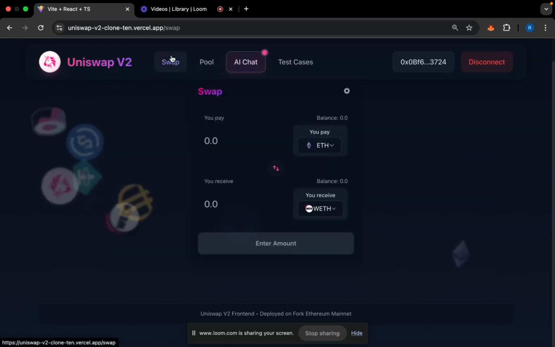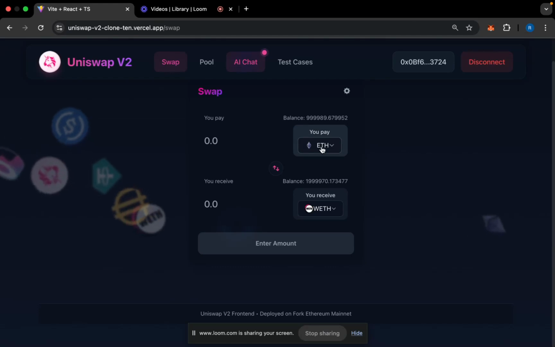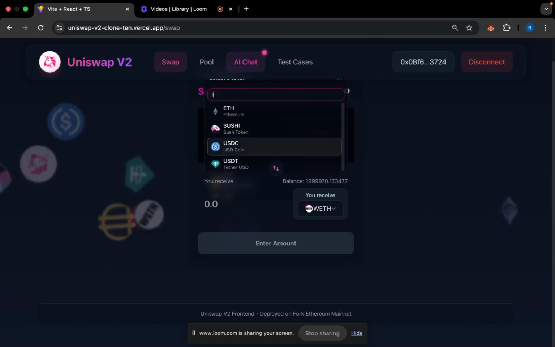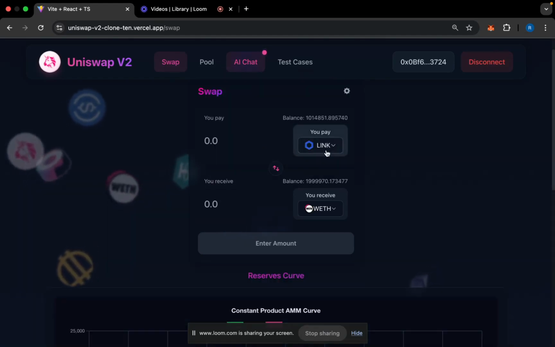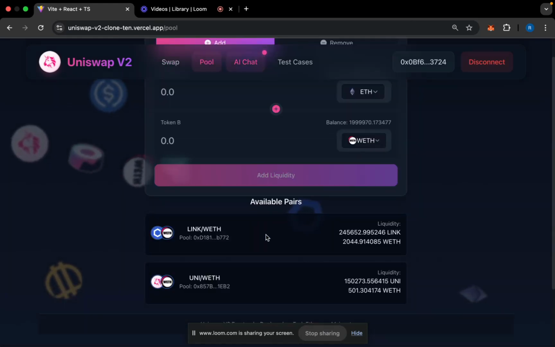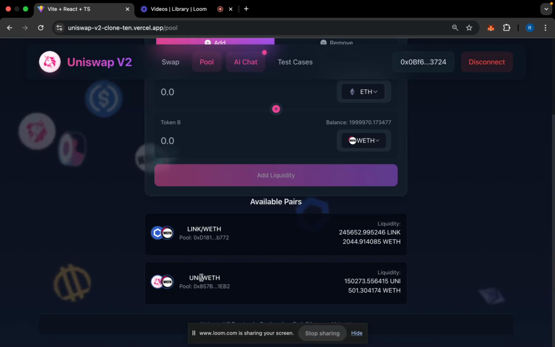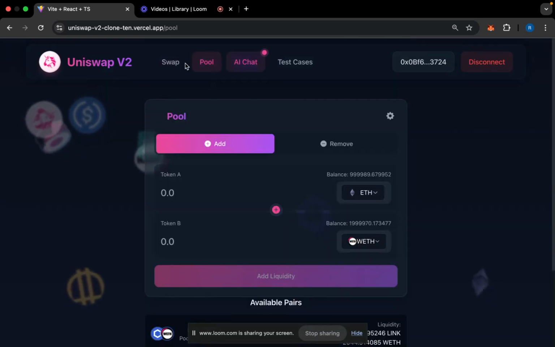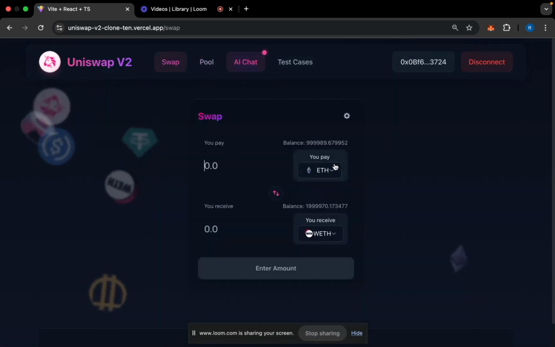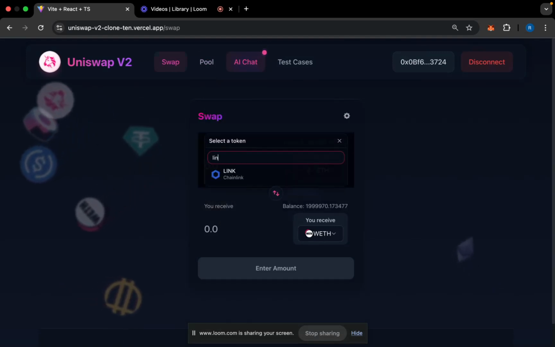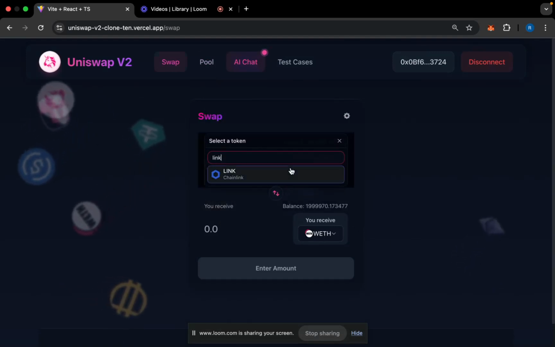So let's start with the demo. I'll select LINK. I already have a pool with LINK and wrapped Ether, and UNI and wrapped Ether. So let's swap 5 LINK for some Ether.